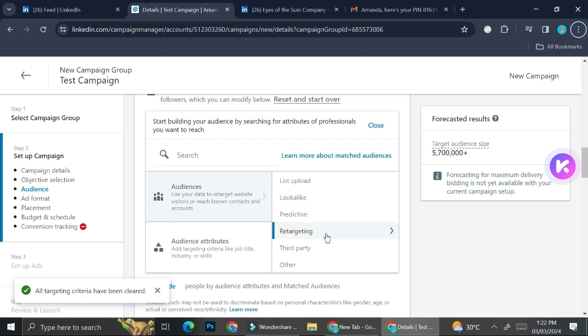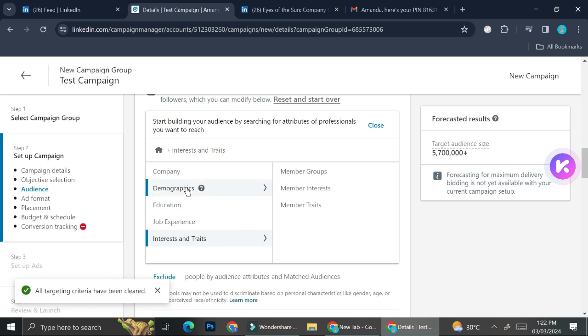And you can also select on the audience attributes. So you can choose the company of your audience, the demographic, education, job experience, interests and traits, etc. You can set it over here. Again, the more specific your audience settings will be, the better the conversion of your ads will be later. So again, go ahead and take your time on filling in these details. I'm just going to skip this for now.